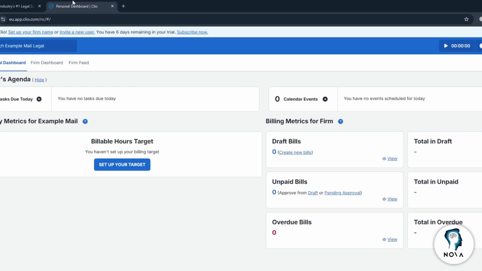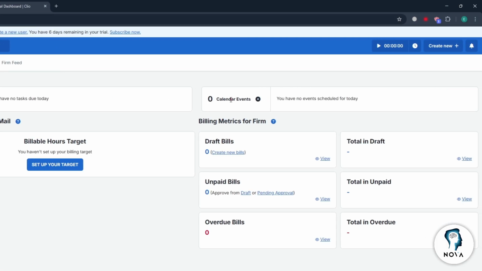Back on the dashboard, you will notice a few quick action buttons near the top. One of the most important tools is the timer. This timer allows you to track time spent on tasks or legal work. Click the timer to start tracking time. When you finish, click it again to stop the timer.